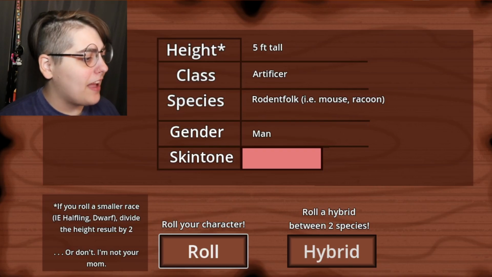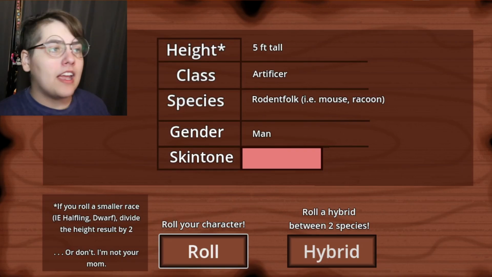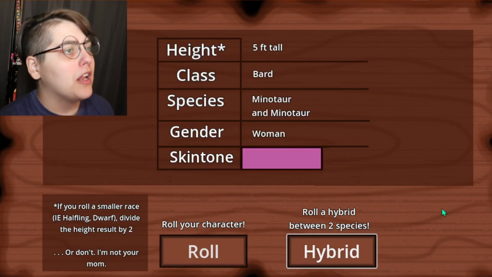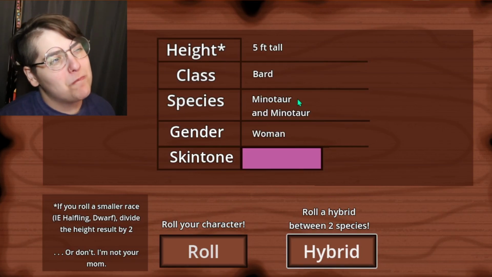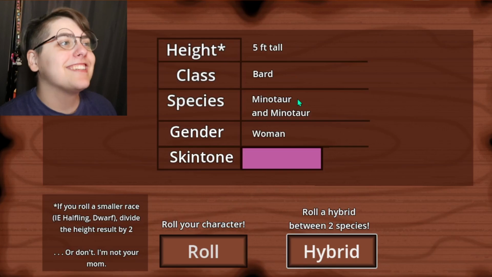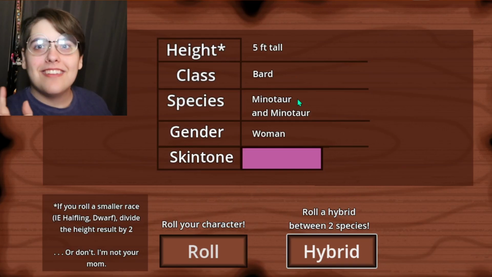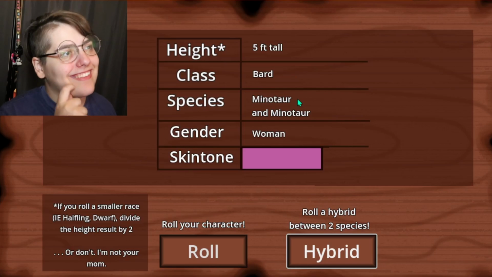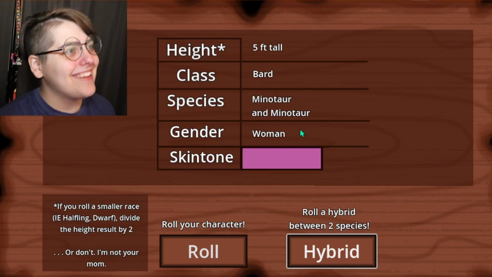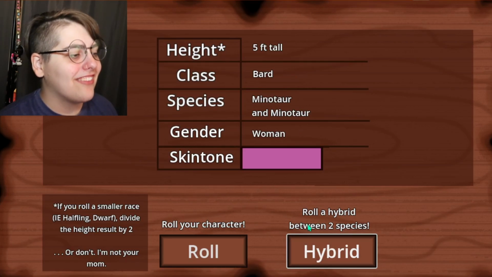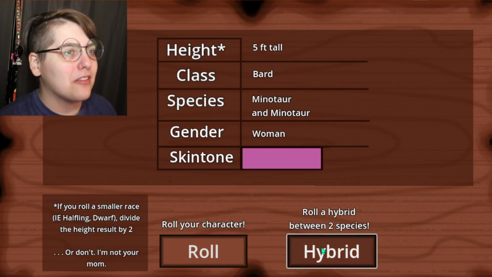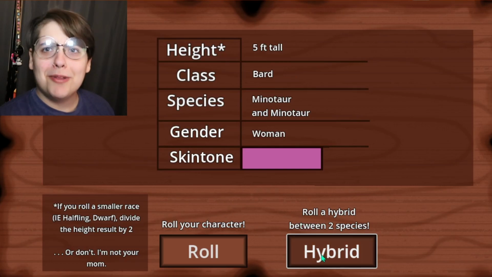So that's fun. All right, we'll grab that. And for our one hybrid of the day, we will roll this. And they stack like this, so they... That's not a hybrid. This can happen. You can roll a hybrid and still technically get a singular species in this circumstance. So I think I'm going to re-roll because we already have 2 standard species, and I want something a little bit more fun than a minotaur and a minotaur.